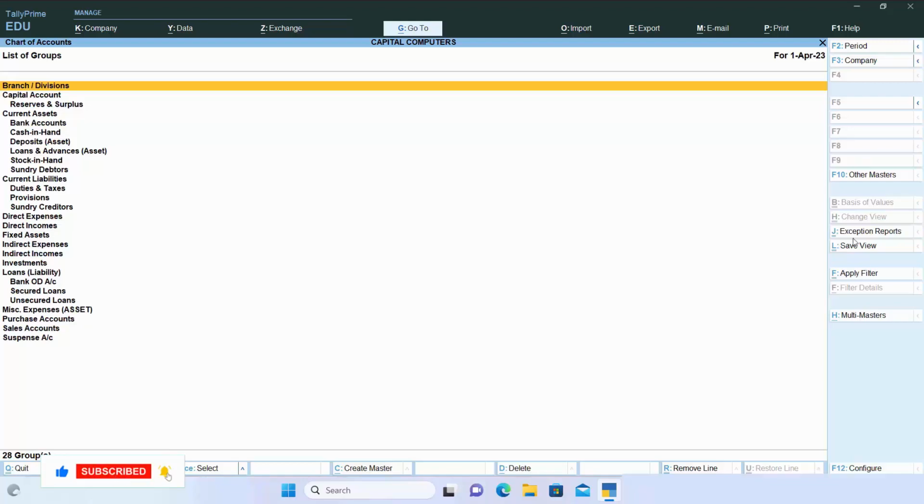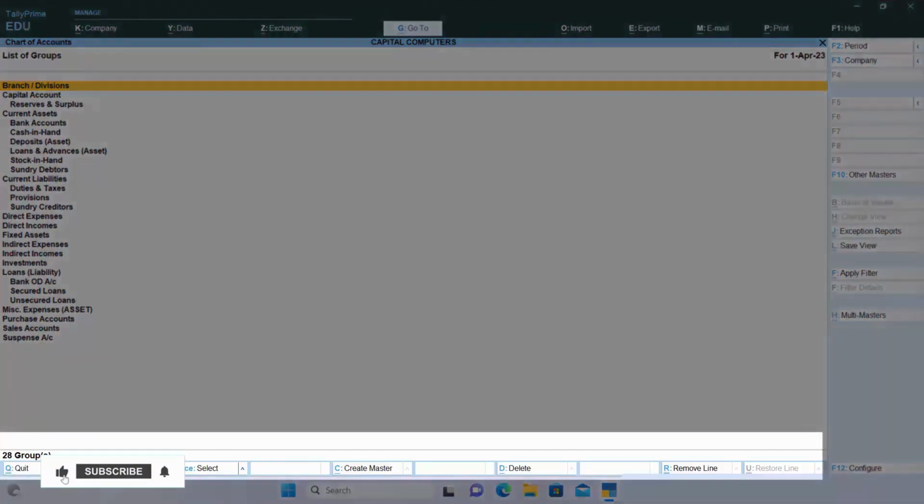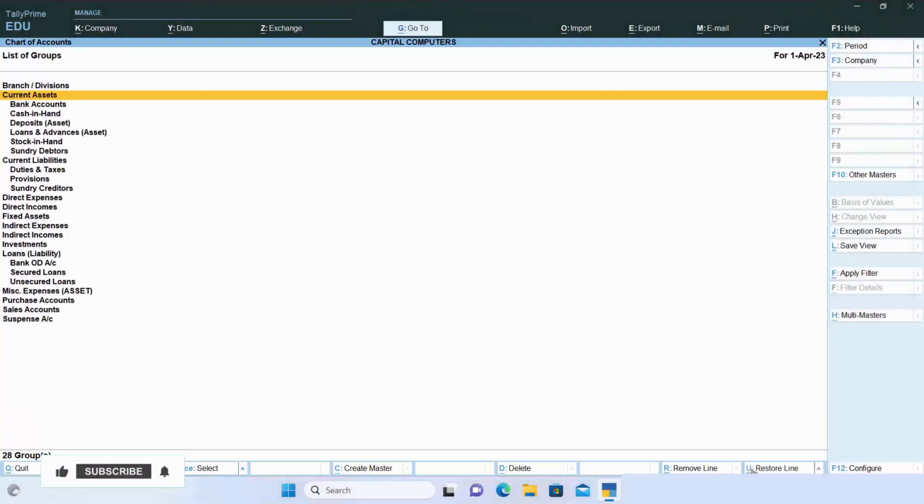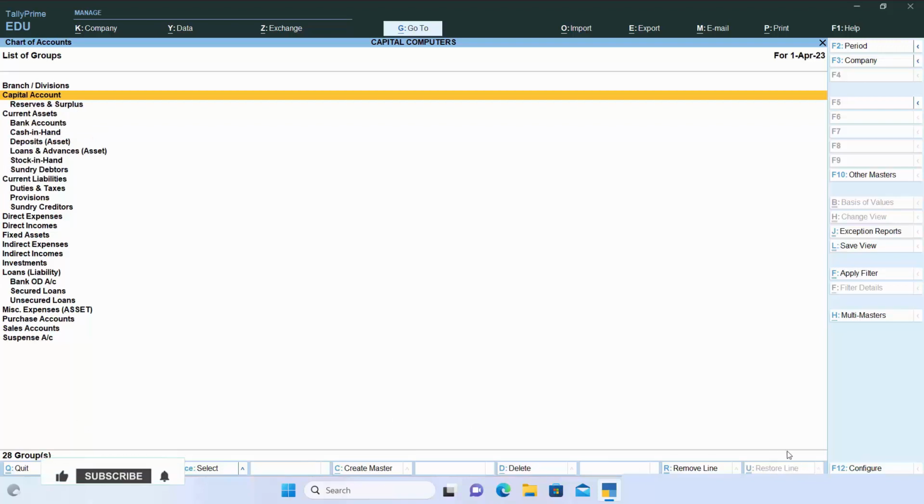Along with this, you will also be able to see the additional options in the bottom region. The additional options are as follows. You will find the Quit option, Alter option, Select option, Create Master option, Delete a Master option, and Remove a Line. So you can select a line and remove it, as in this case. And there is an option to restore the line back. If you click on Restore Line, the line which you had removed will be restored. So these are the additional options also available. This is how you display the list of reserved groups.